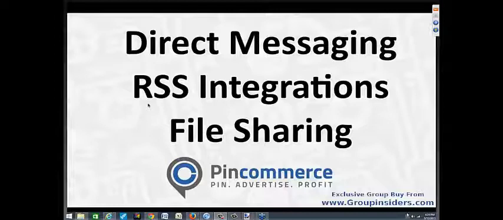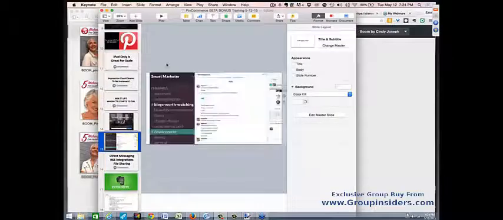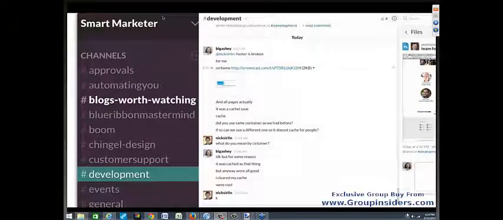You can do direct messaging, so you can directly message anyone on there. You can do file sharing. You can do all kinds of stuff. You can do RSS integration. The way that works is you basically set up what's called an RSS integration inside of Slack. It's really simple to do, and then you connect all your favorite blogs, and they all drop into the same channel, and that way, anytime you want to read a post, it just drops right in that channel.